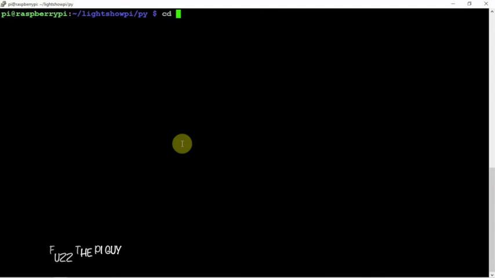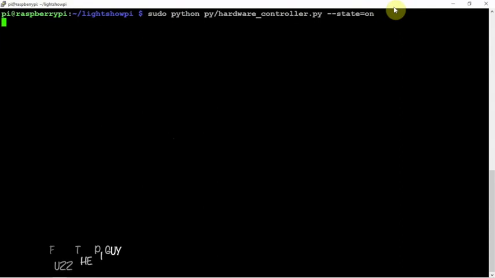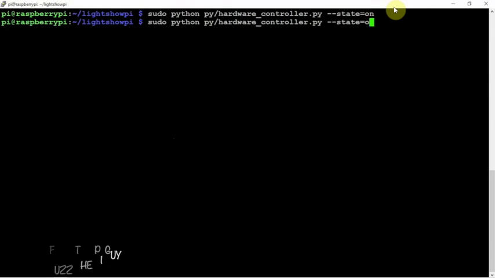we'll clear that, we'll back up one directory, and now if we run the following command like we did prior, it works. Now we can just type off to turn things off, and there you go.